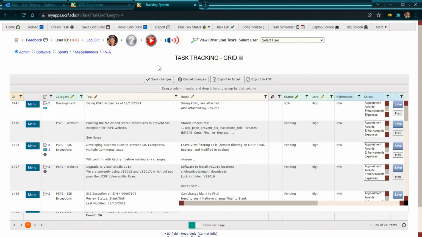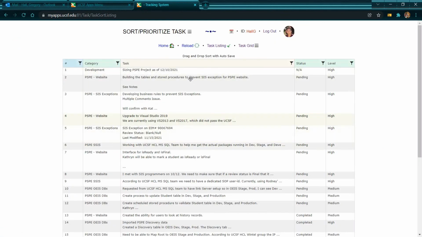So what should we talk about next? So again, here are our task items here. So one of the important features is drag and drop sorting in our task to prioritize our task. So in this top menu bar, I am going to click on Sort Prioritize. So this is a really important feature. This has helped me out 1,000 times over.